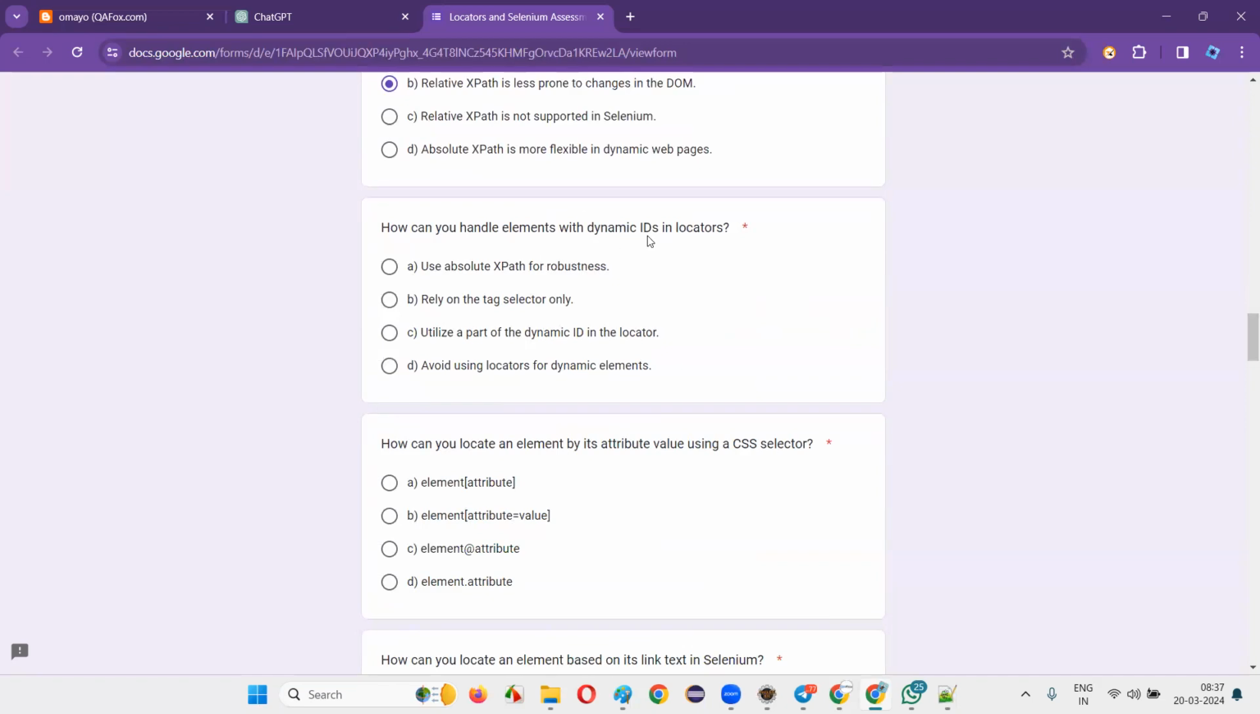How can you handle elements with dynamic IDs in locators? Use absolute XPath for robustness. No, we will not use that. Rely on the tag selectors only. No. Utilize a part of the dynamic ID in the locator, right? Whatever the constant part is there, that we will use. To handle the dynamic IDs, we'll take the part which will not change, which is constant.